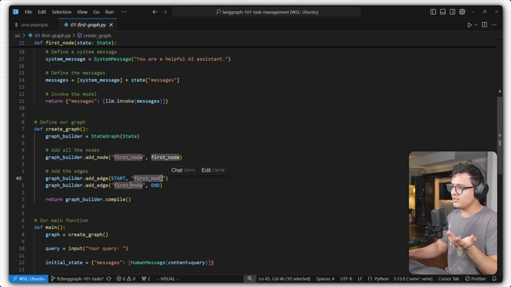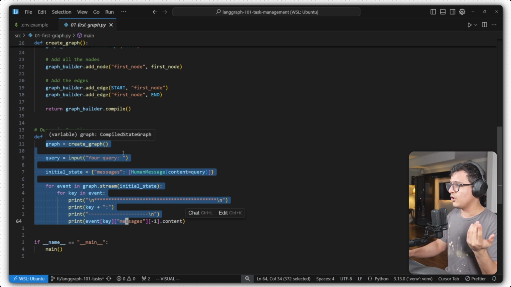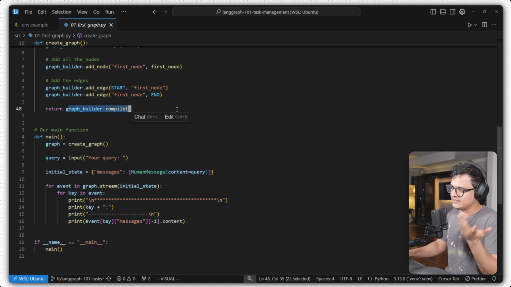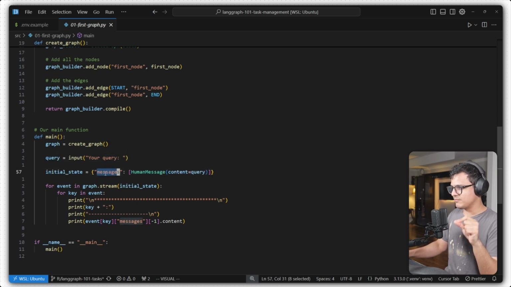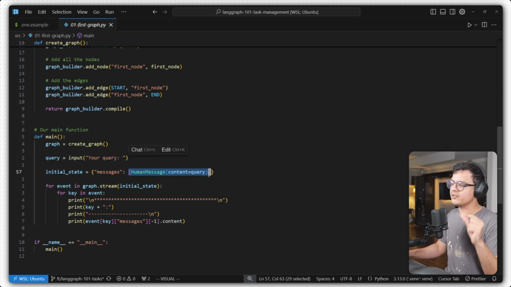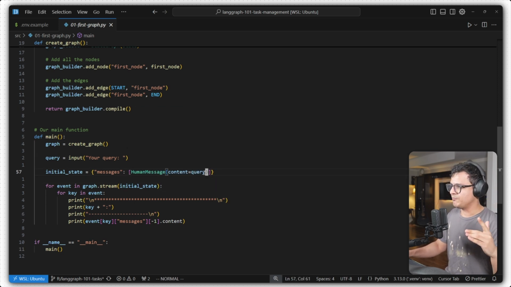Start, our node. Then from our node to end, we simply compile. And then in our main function, all we are doing is creating that graph, basically calling this, getting our input query, using the query the user provided as my initial state. So my initial state of messages is going to have just one single message. And remember, I'm using LangChain, so I'm using human message. And I've put my query right in here.